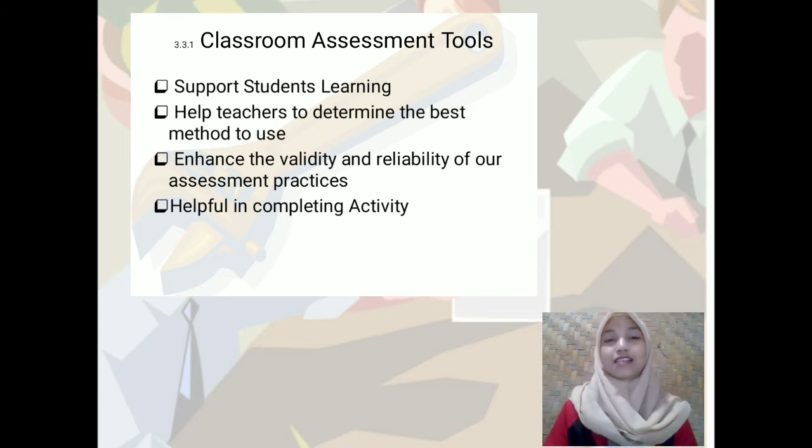The second is to help teachers determine the best method. These functions could be achieved when the teachers can explore the assessment tools, and after that the teachers can determine the best method to use in the classroom to help students and teachers achieve the learning goal. And then the teachers also can use various methods to support all the students.